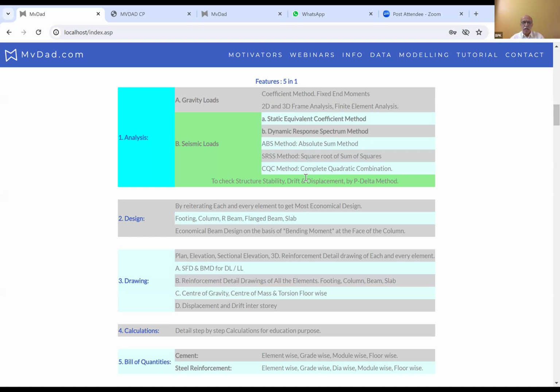Design. Generally, we provide the sectional sizes to the software and the software carries out the analysis. But in our case, it's totally automatic. By reiterating each and every element, it will design the most economical section. That is footing, column, R beam, that is flange beams, L beam and T beam, slab one way, two way.